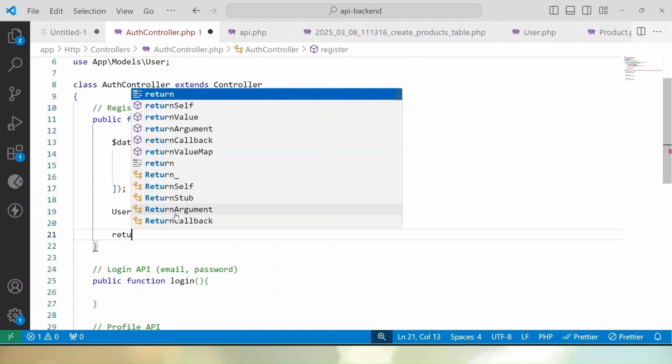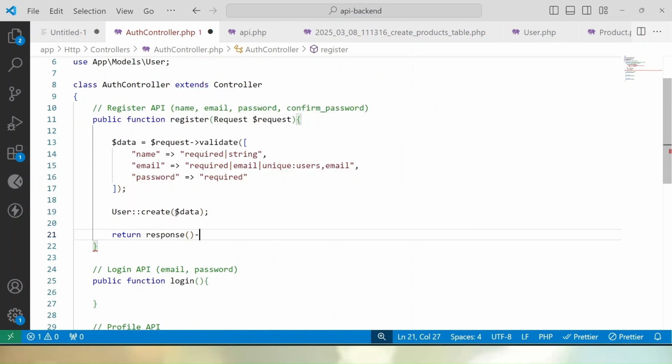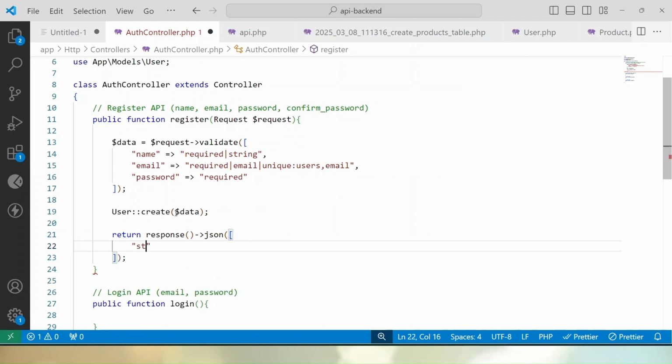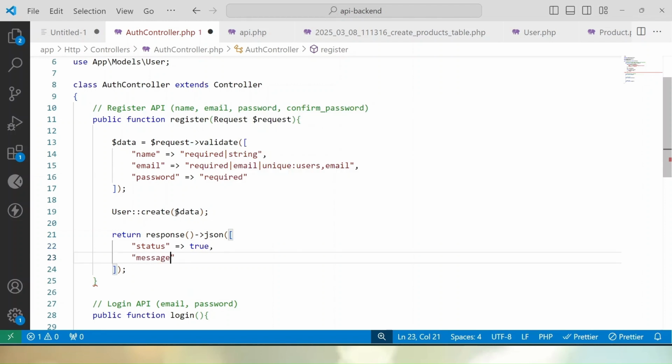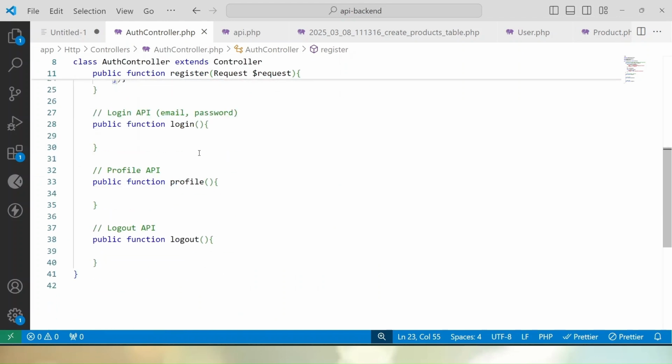And then let's return a response JSON method, and inside here, let's say status equals to true, and message equals to, let's say, user registered successfully. Save these changes. So this is the first API concept implementation, and that is all about the registration API. Now let's go for this login API.